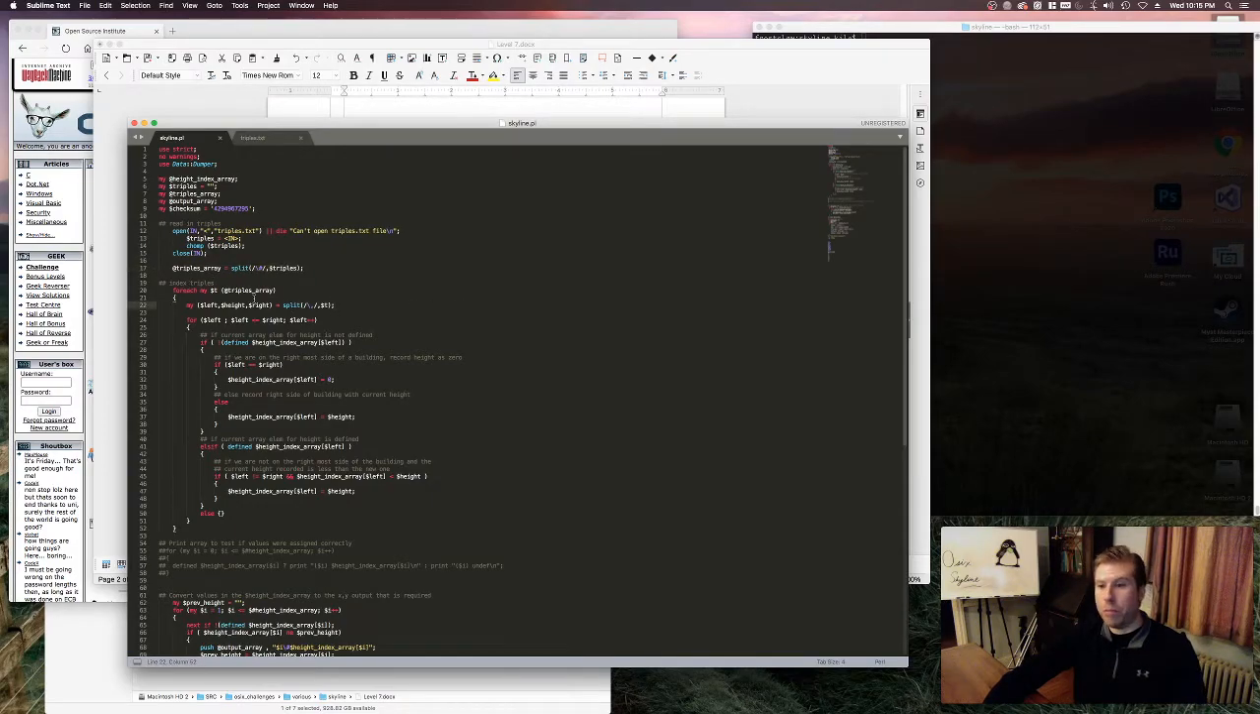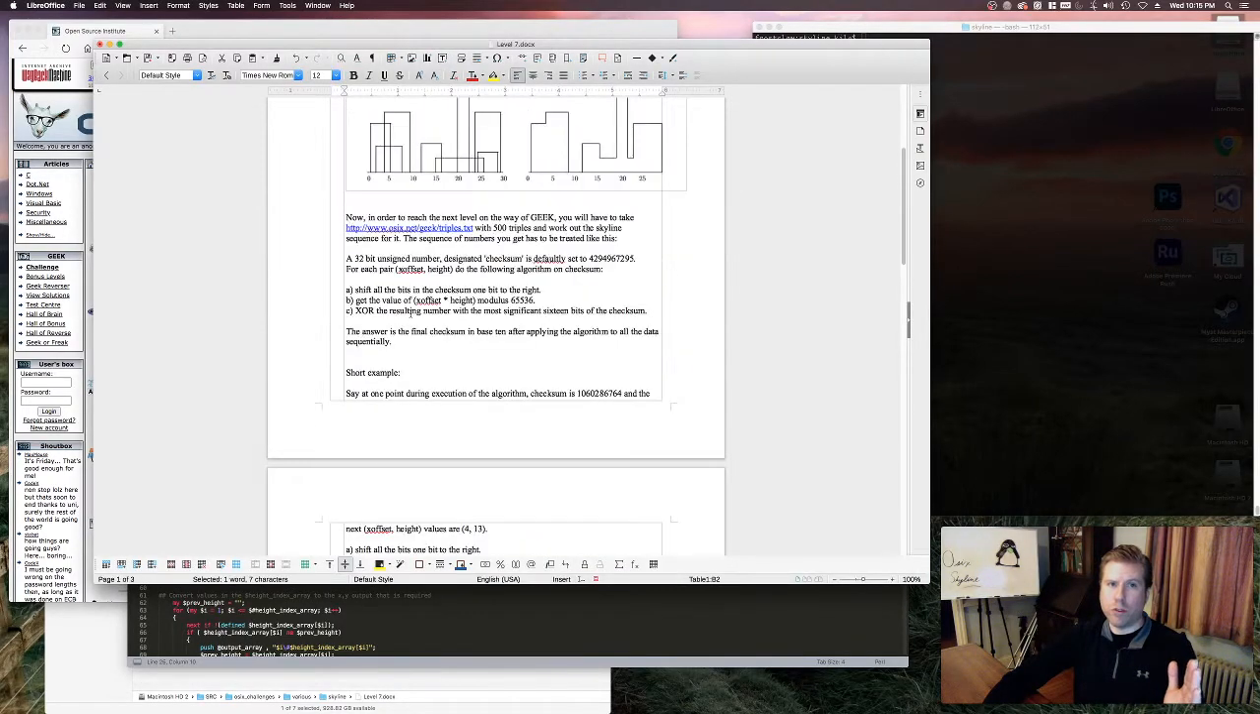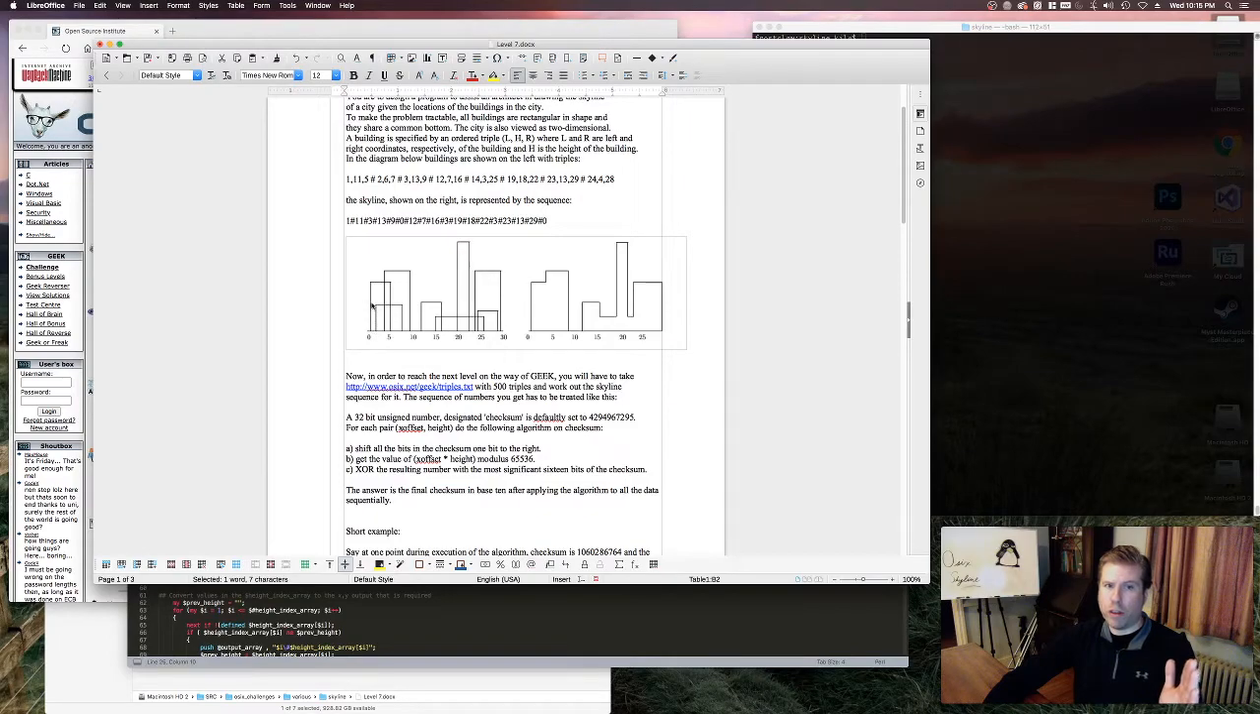Once we have that, then we just loop through each of the values in that array, which again contain 3 values. So we're going through each one of those, and I split those apart by the comma, so we get our left, height, and right. And then we're looping through each one of those values, starting at the leftmost value. So we're starting at the leftmost point of the building, and we're going to work our way over.